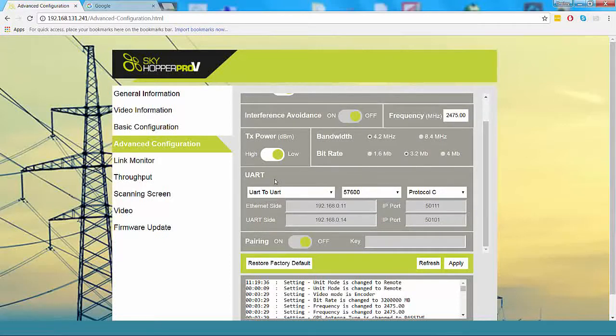The next section is the UART section. This is the serial port configuration. There are several options. You can either select the disabled option, which disables the serial port, the UART to UART mode, where a serial port connection is present on both sides, or the UART to Ethernet mode, which can be either UART to Ethernet on the remote side or UART to Ethernet on the controller side. For more information on how to configure the UART to Ethernet setting, please refer to the UART to Ethernet connection guide.